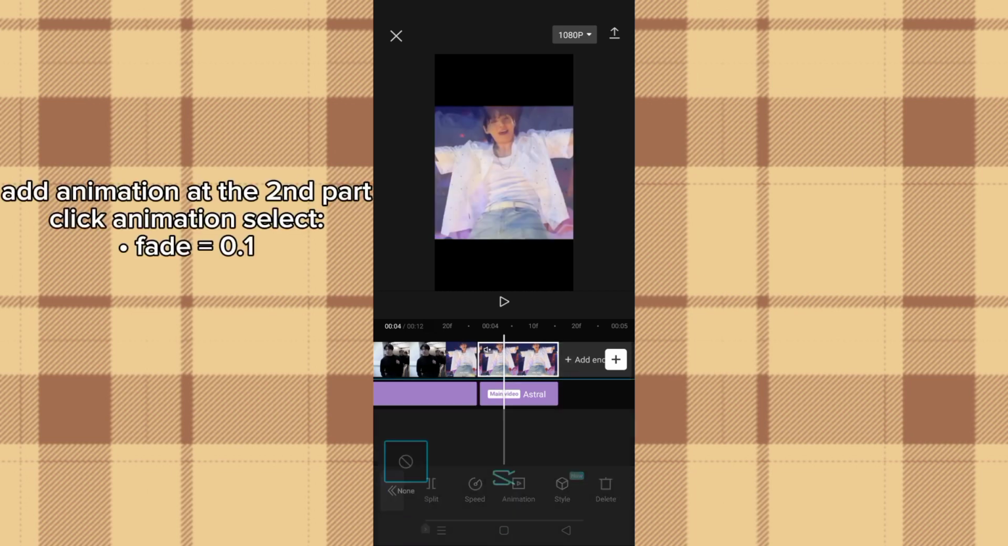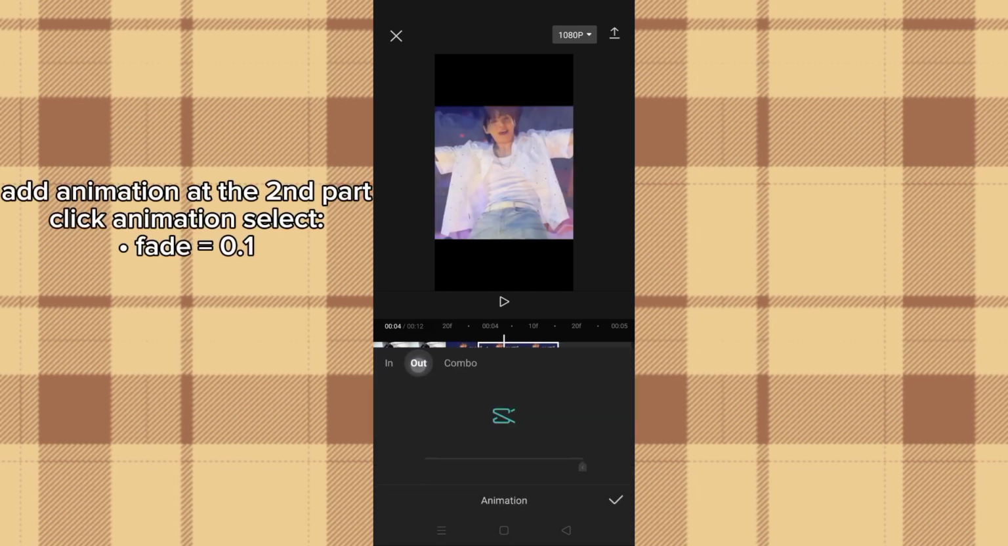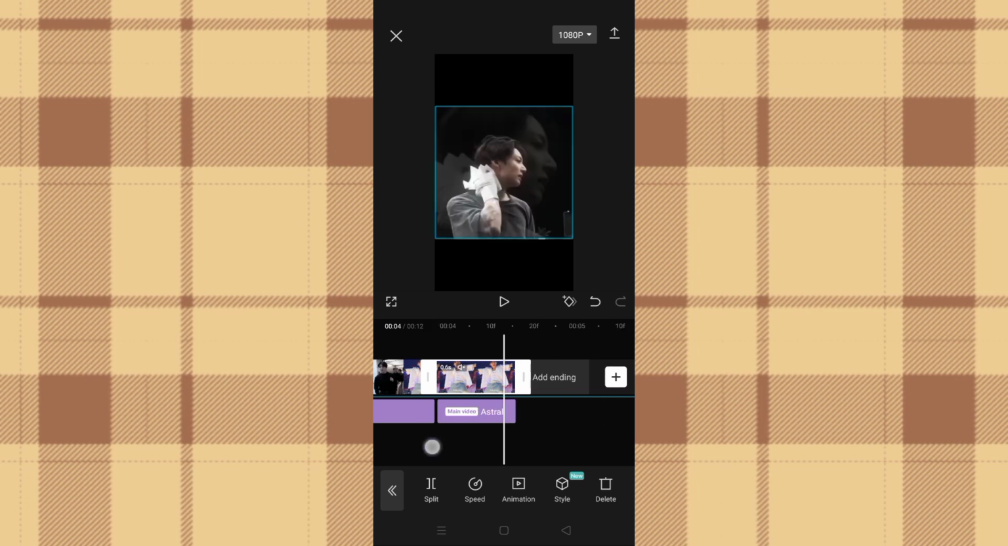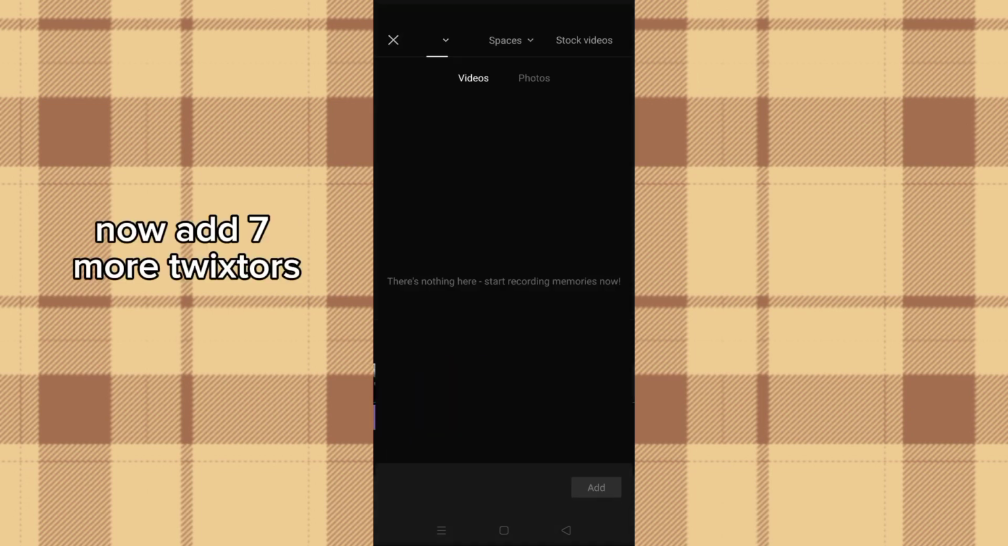Add animation at the second part. Click animation, select fade. Fade equals 0.1. Now add 7 more Twixtors.